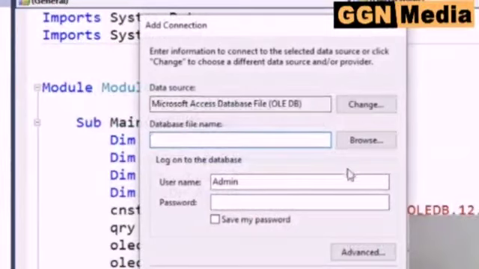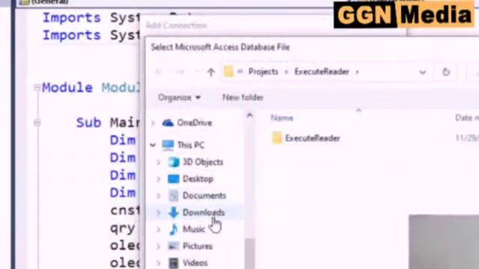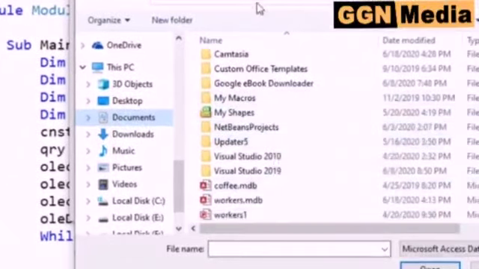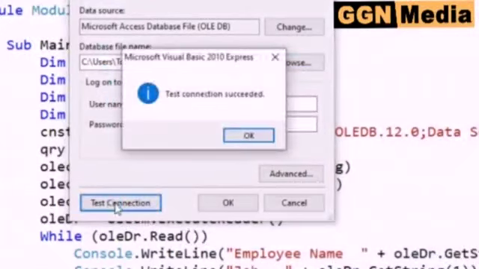Next, browse your database file so that we can access it. In my example, I have stored this file in a document folder, that is workers.mdb. Select open, and now test the connection. If it says that test connection succeeded, it means your connection has been established with the database and again with a table.